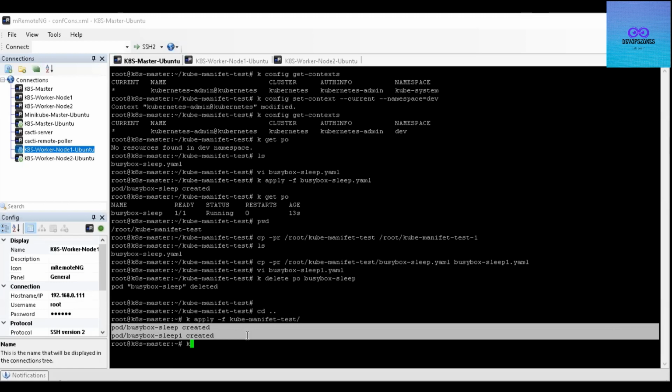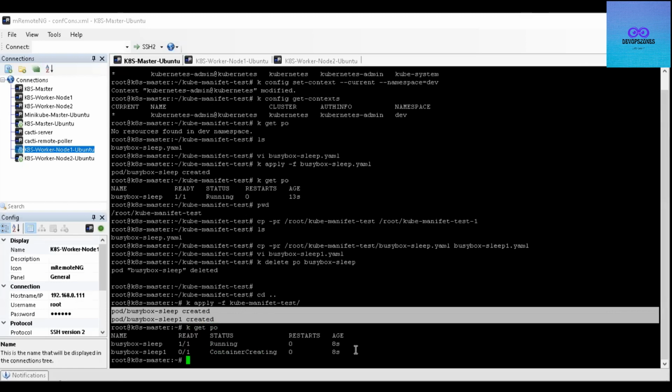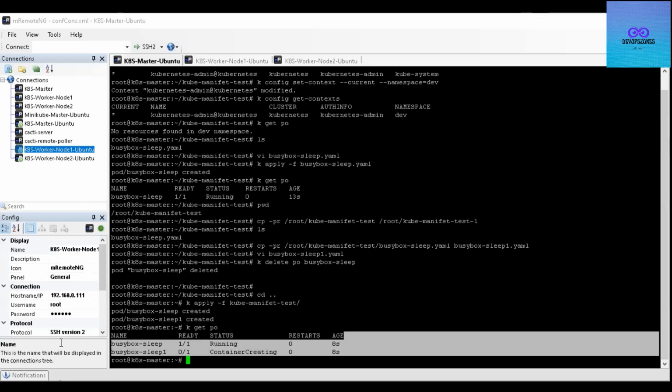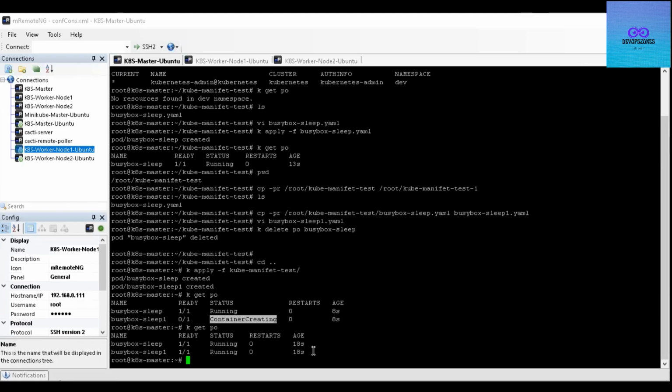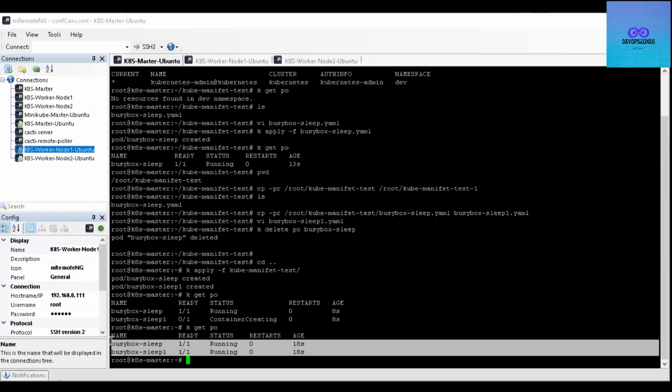Let's check that out. Get po. You can see both the pods are running now. Sorry, one pod is running, another is container creating. It should be running. Yeah, you can see both the pods are running now. It's created and running. So this is one way of doing it.